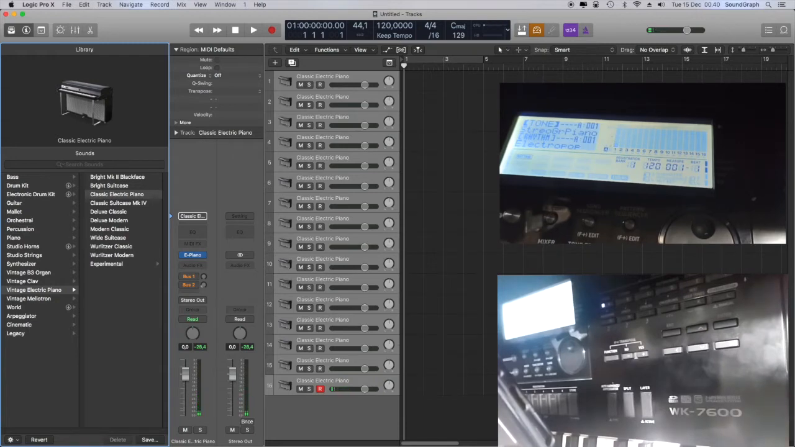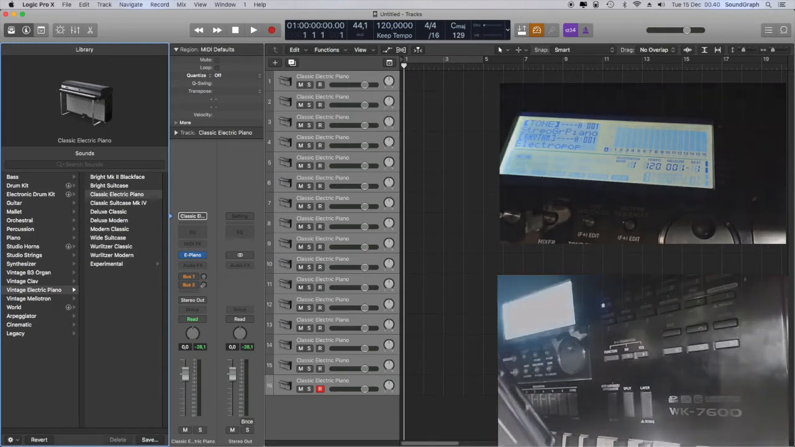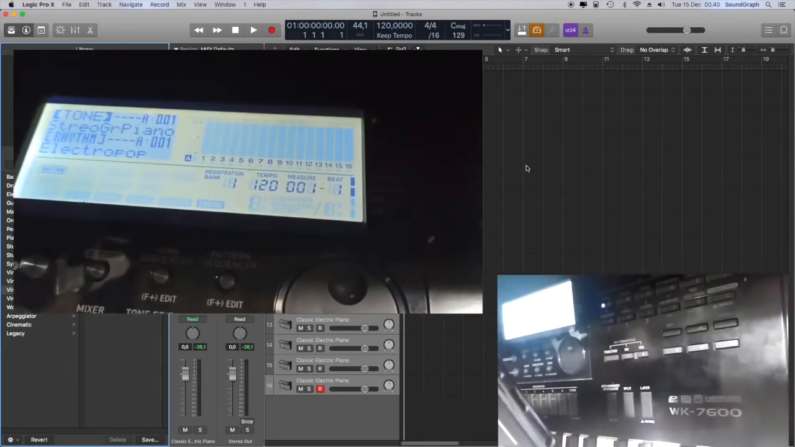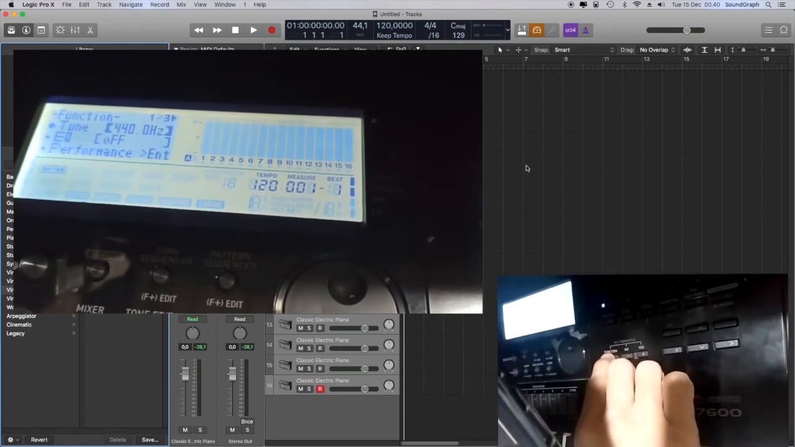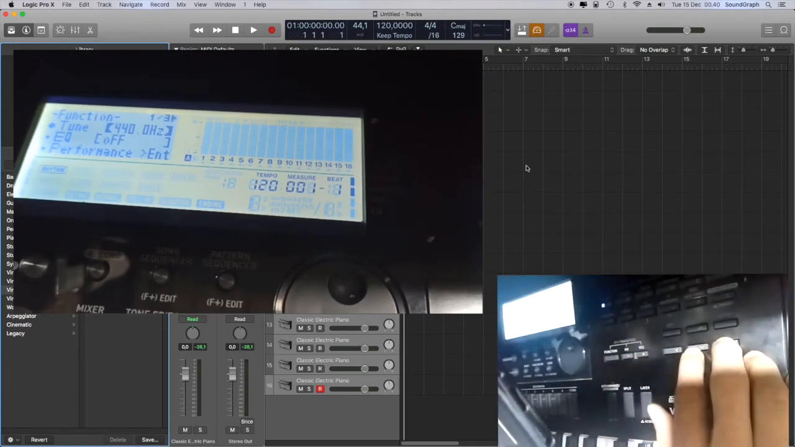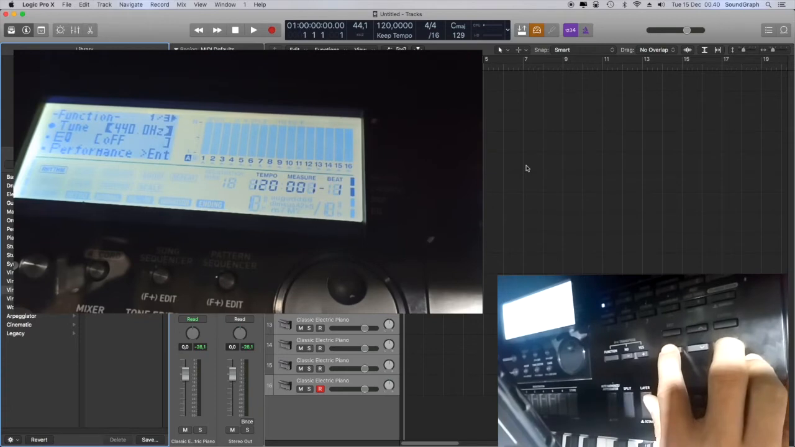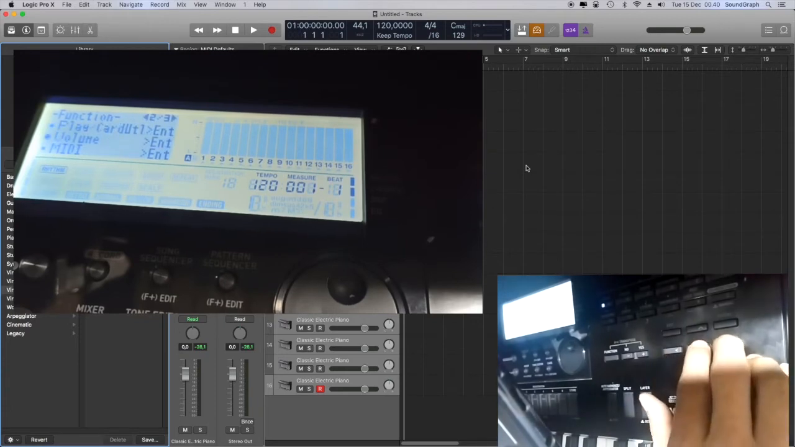And now comes the first part of the preparations, which is setting up your WK-7600 so it can transmit all the 16 channels of MIDI data. Let's go to function, press the function button. As you can see, this function has 3 pages. On page 2 there is a MIDI option, just press enter.